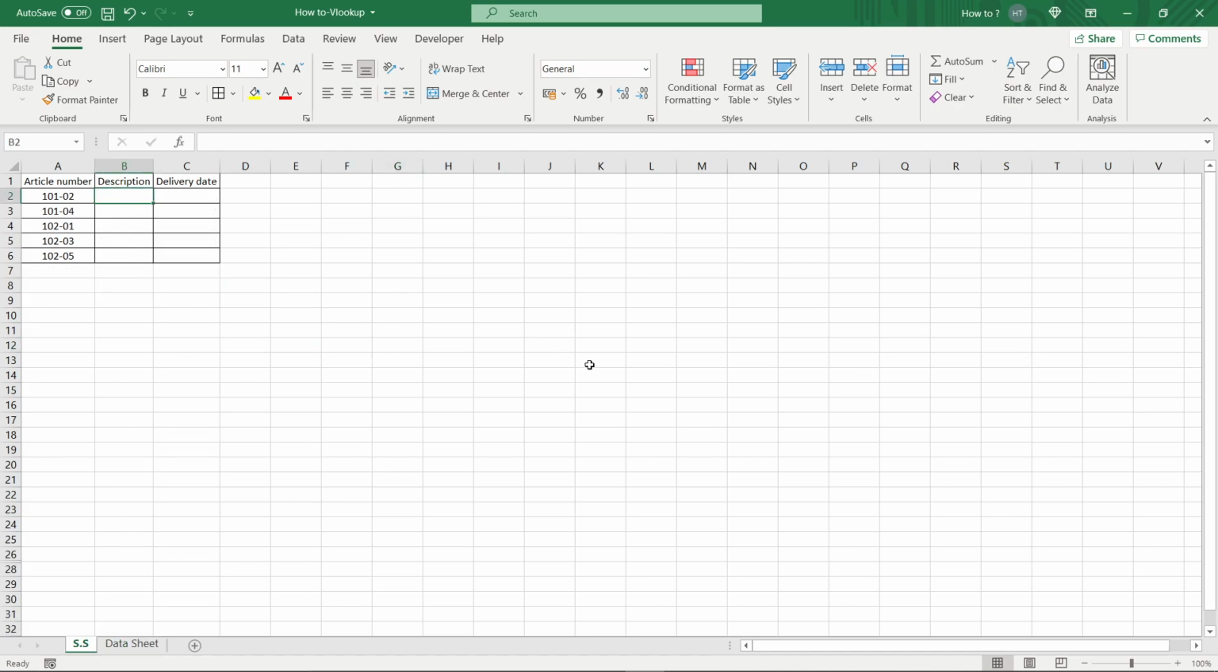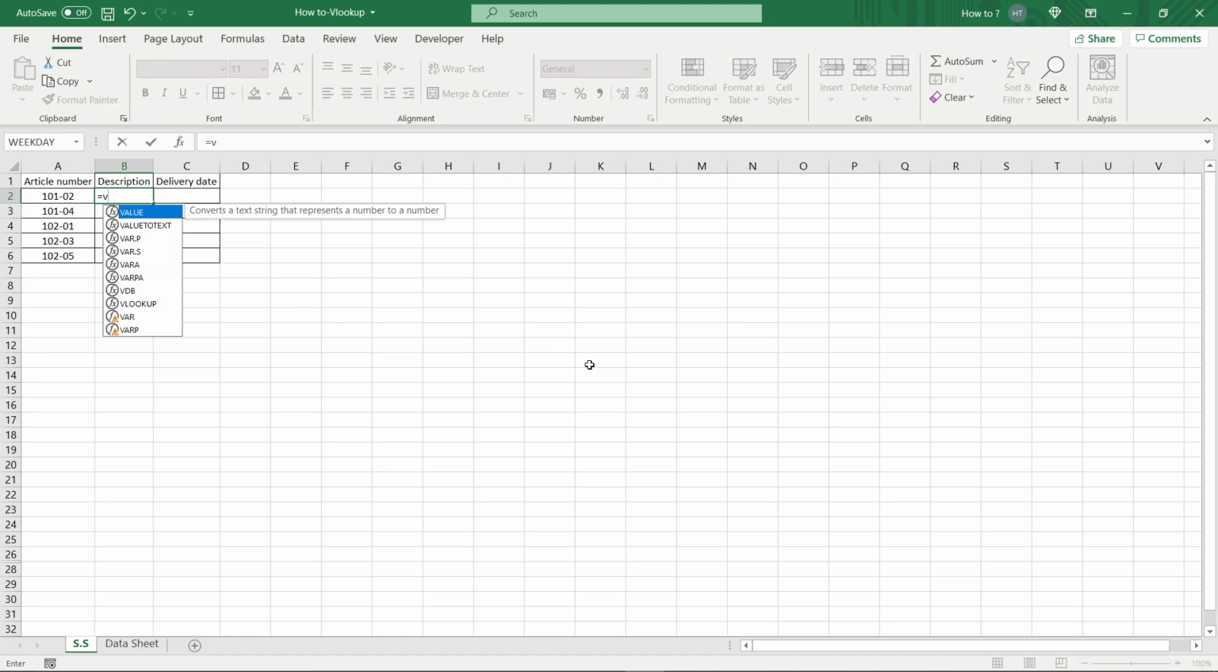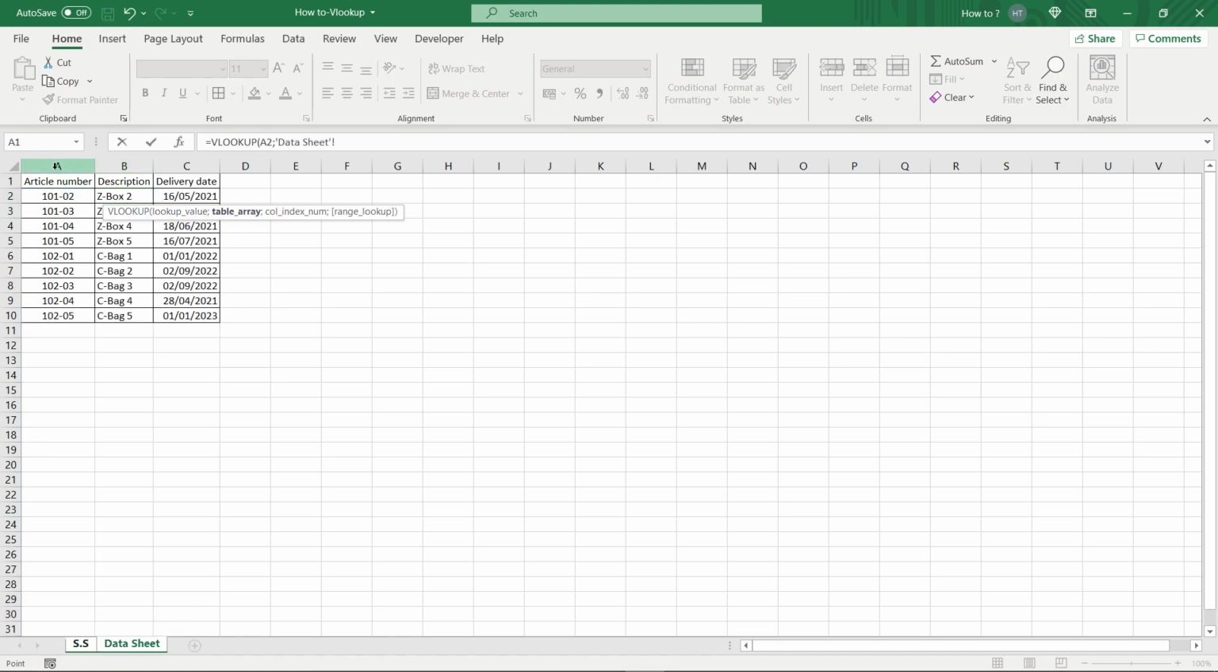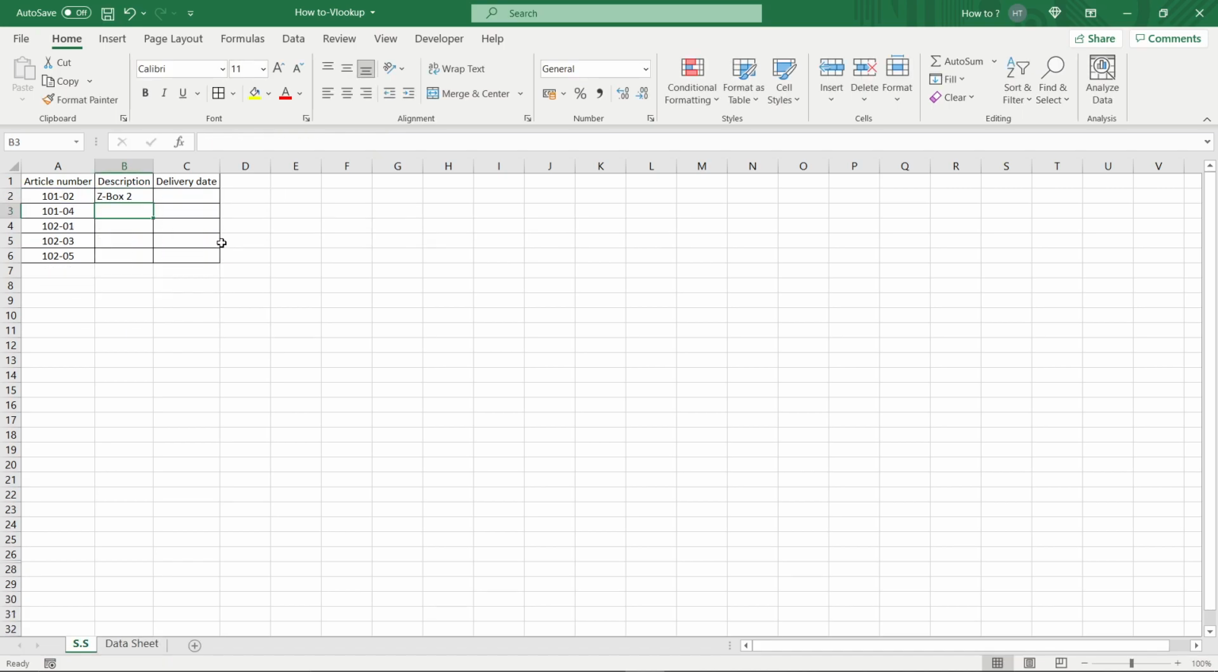So we're gonna look for the description first. Hit equal, type in V, click on VLOOKUP twice. We're just gonna follow these steps. So we're looking for this article number, semicolon, the table or the data sheet, and select the whole thing, semicolon, and we need the index. Basically the logic is A is index 1, 2, 3, 4, etc. So we need description, which is index 2. Hit 2, semicolon, exact match, bam, you got it.